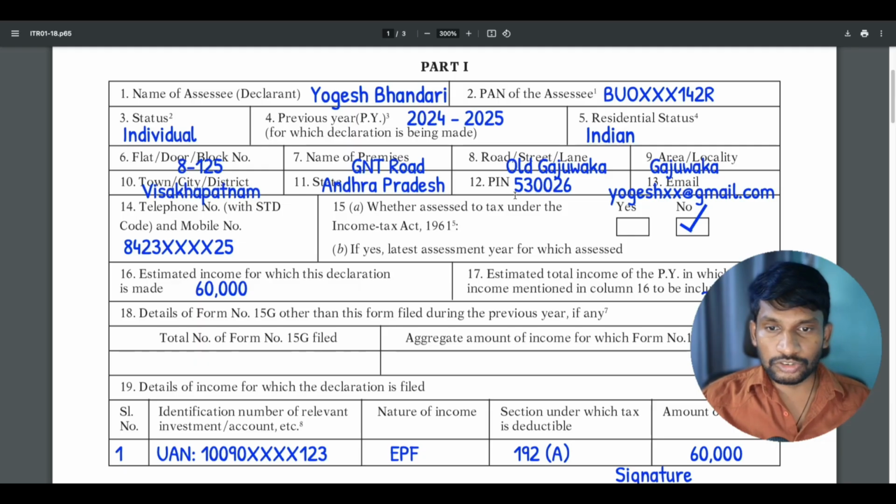From field number 6 to field number 12, write your current address details. So whatever your current address, write that address details here. In field number 13, write your email ID. In field number 14, write your mobile number.